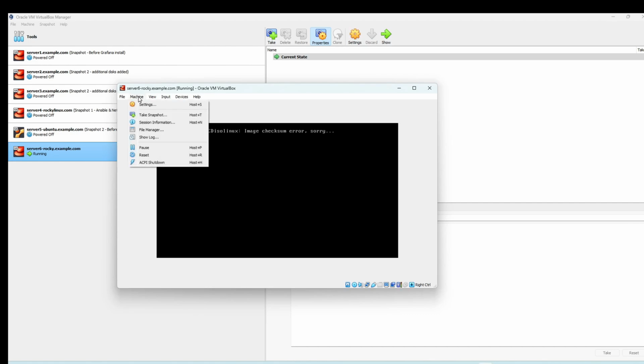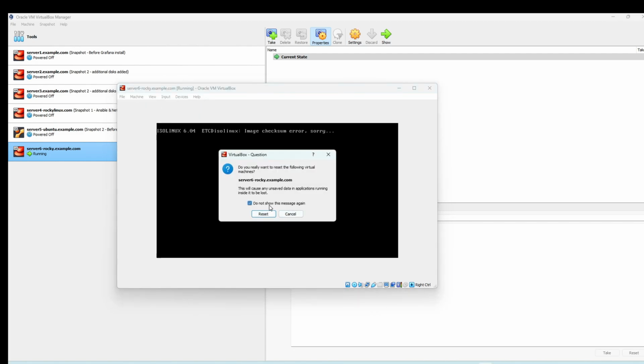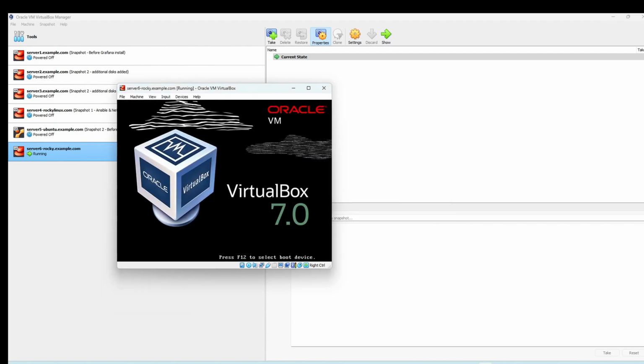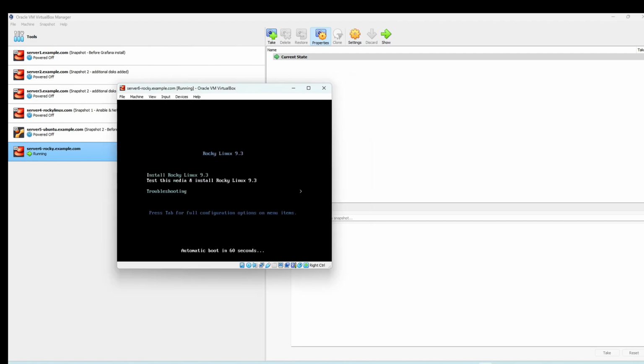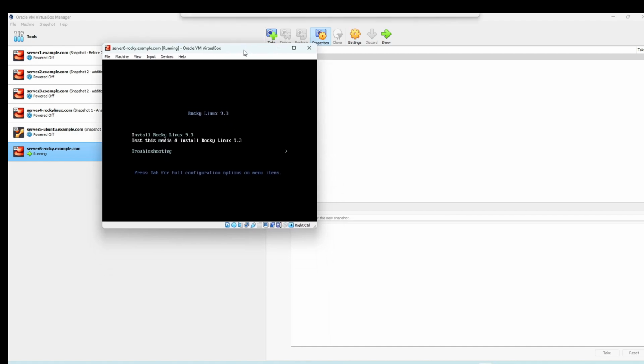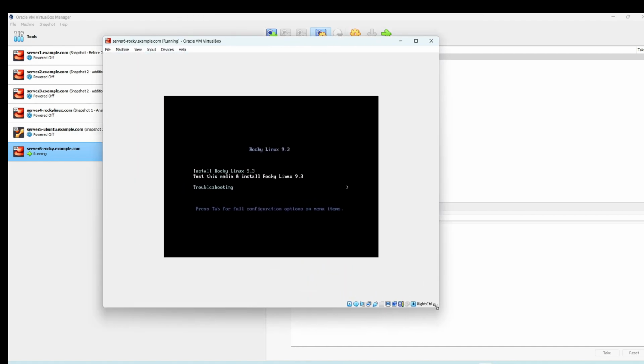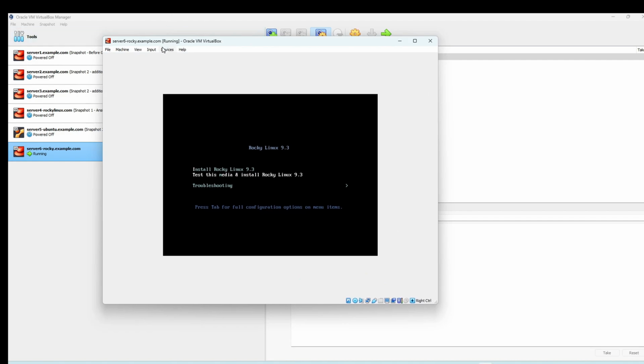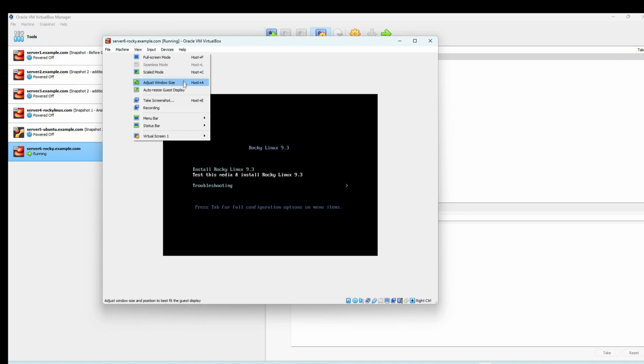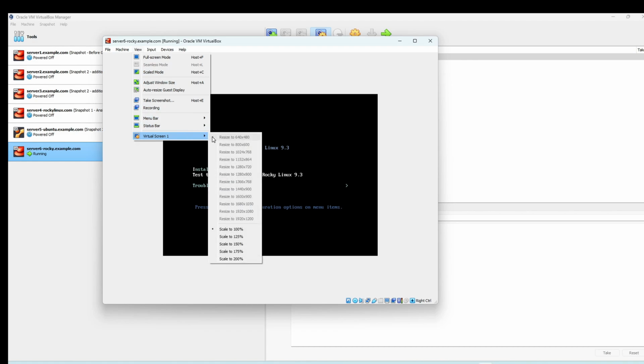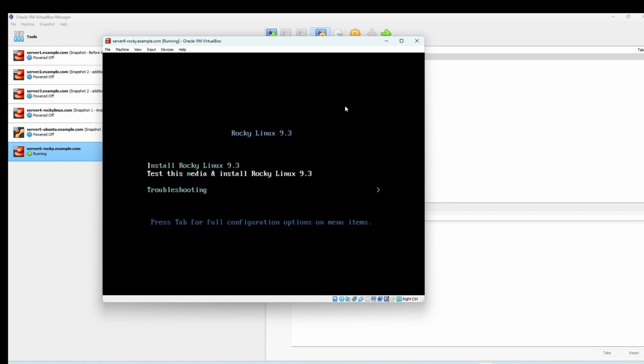And now let's go to VM, to machine, sorry, and from here let's click on reset. I don't want this to show again, so let's just hit reset. And there you go, it automatically detected our ISO file, and this is how it first looks. We are going to make this a bit bigger, so let's go with a resolution of 150 so we can see this better.